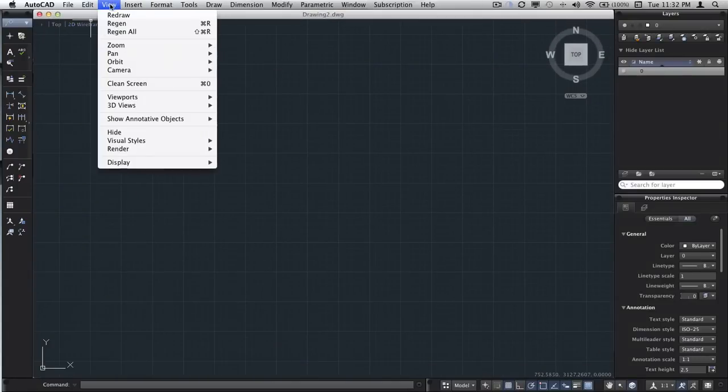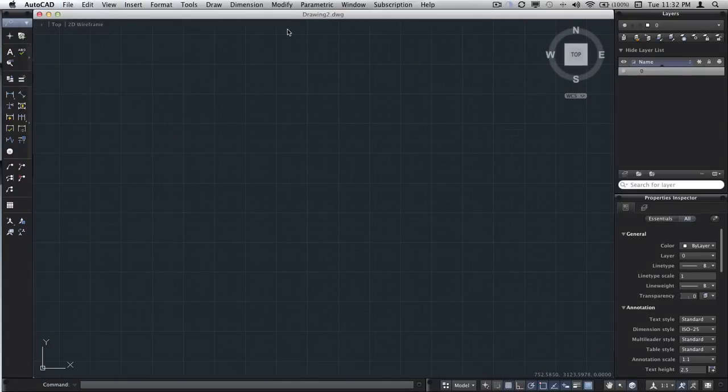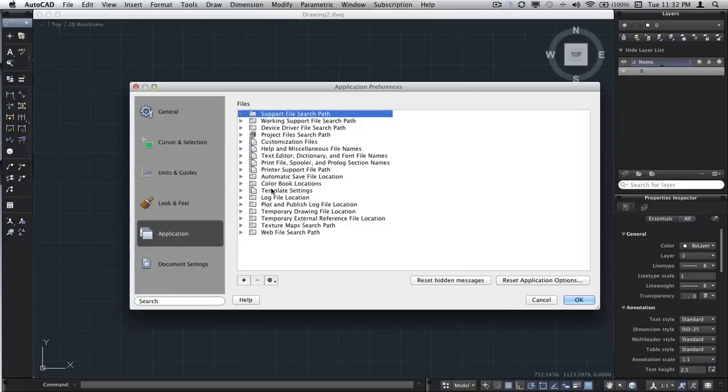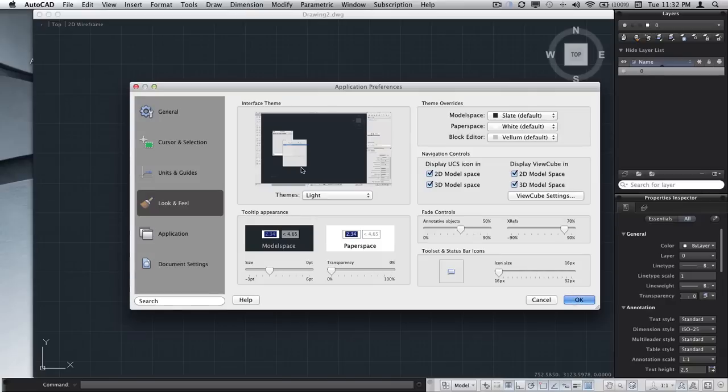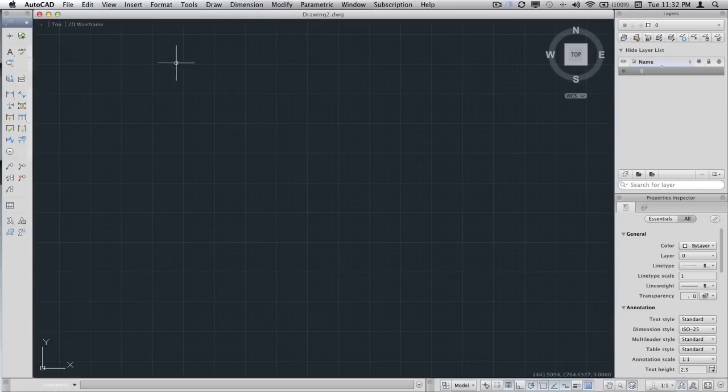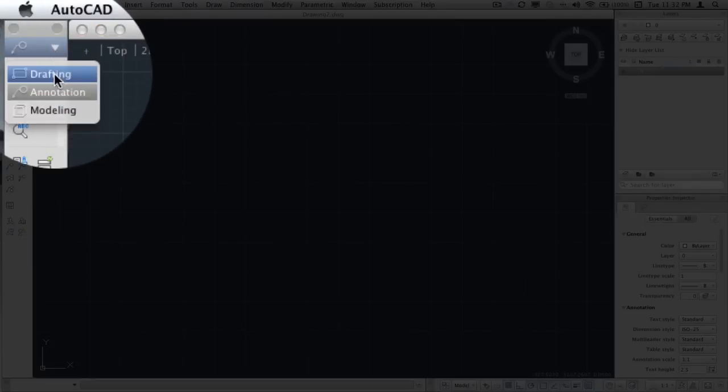Sorry, real quickly, I'm going to change this so you guys can see it a little better. Look and feel, icon size. What is going on? Okay, so I guess I can't really change the icon size, but alright, let's go ahead and get going.